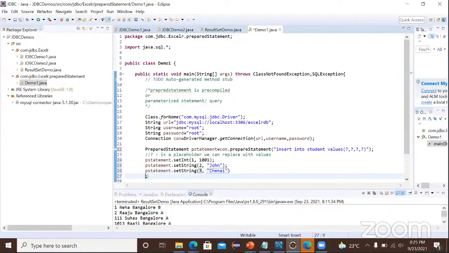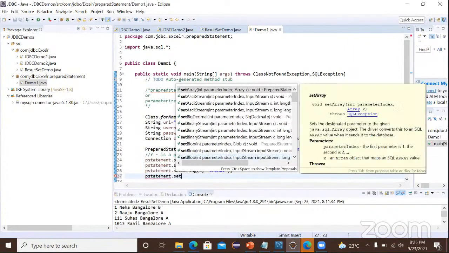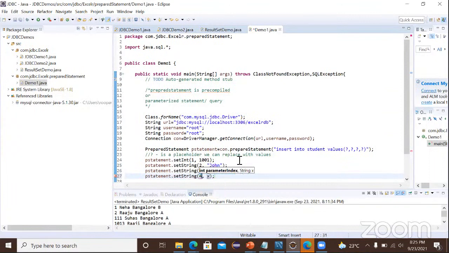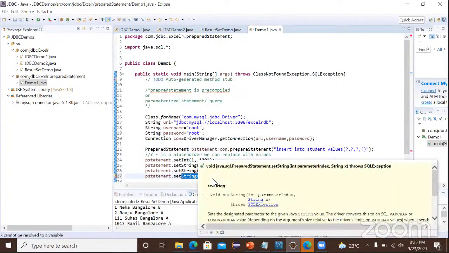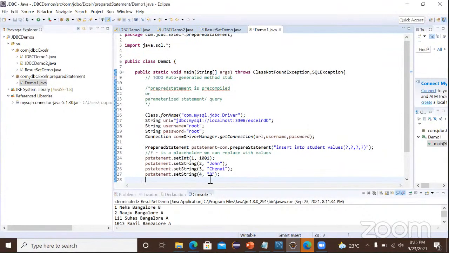And we have one more parameter. So what is that parameter? P statement dot set string, fourth parameter. So we replace this question mark with this set string. So we have to pass a value for this. So this is a grade, right? So let me pass B grade. So setting values is done.